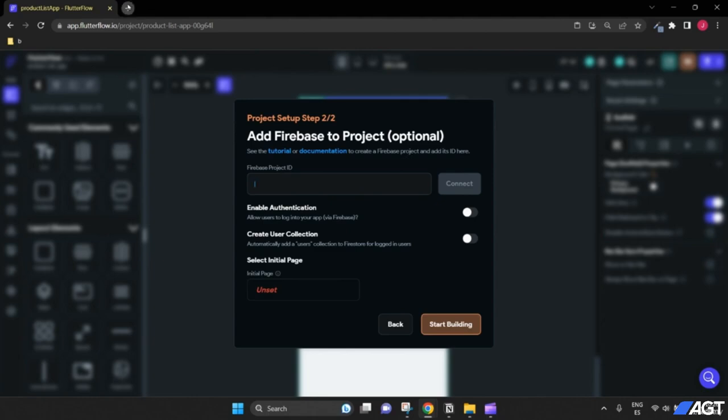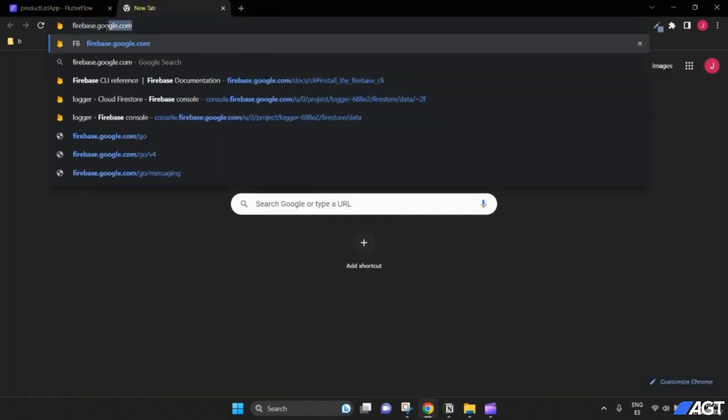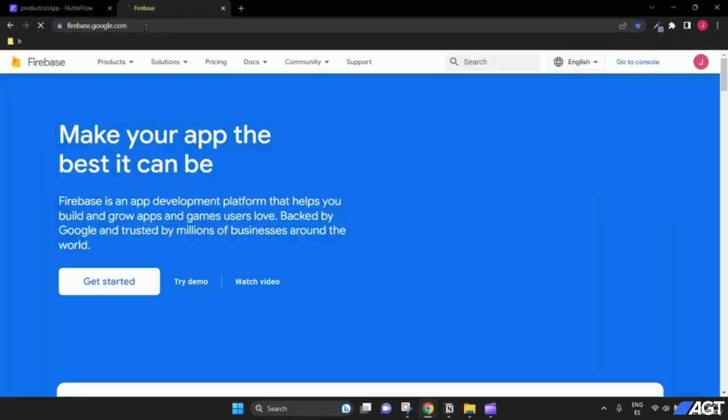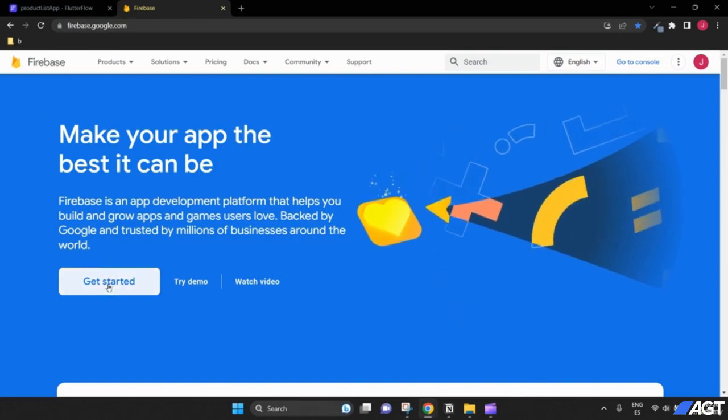To do that, let's open a new window and type in Firebase. You have to type in firebase.google.com and hit enter. Here you are presented with the main page. Now you have to click on get started.